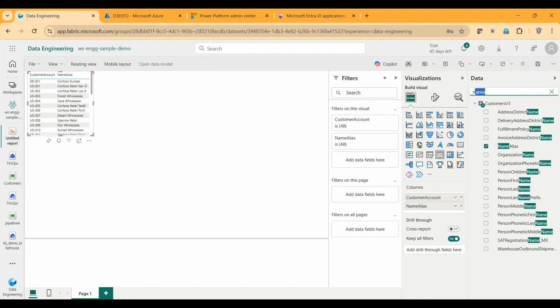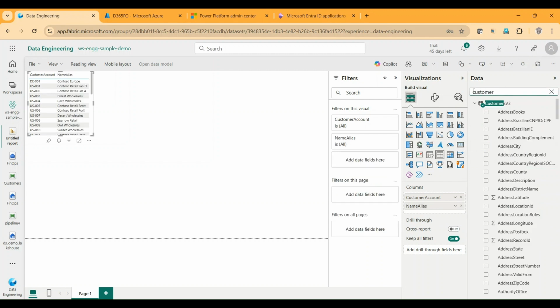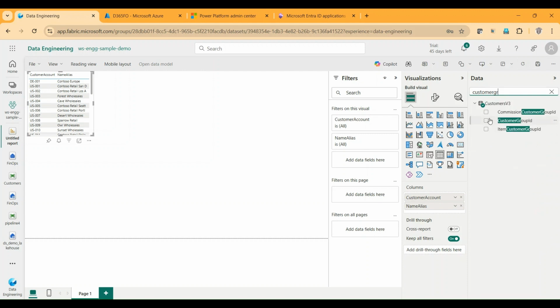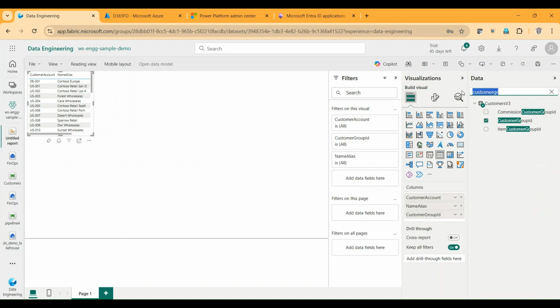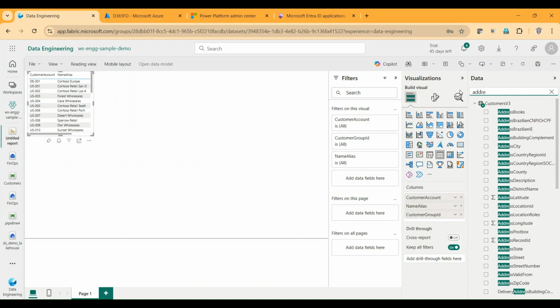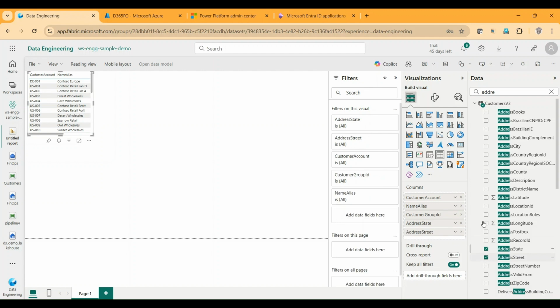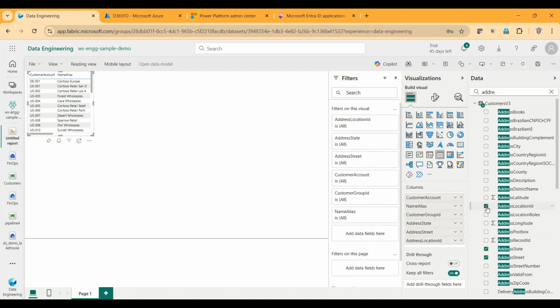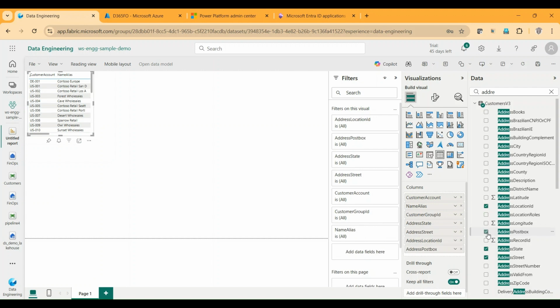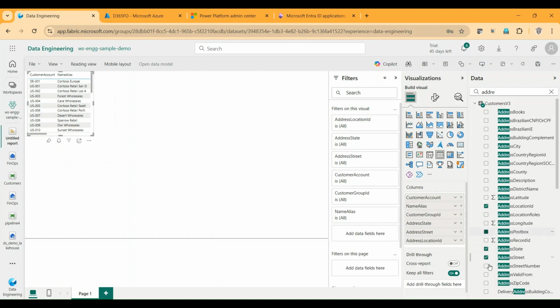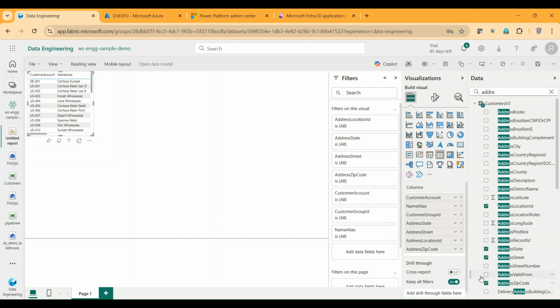I can select the customer groups. Group ID is there. I can select the address. Address street, address street, address pin code. I can select location ID. I can select all these details, and sorry, let me select zip code. So all these details I can select, and I can eventually update my look and feel. For now, this is the default. This is how the view should look.